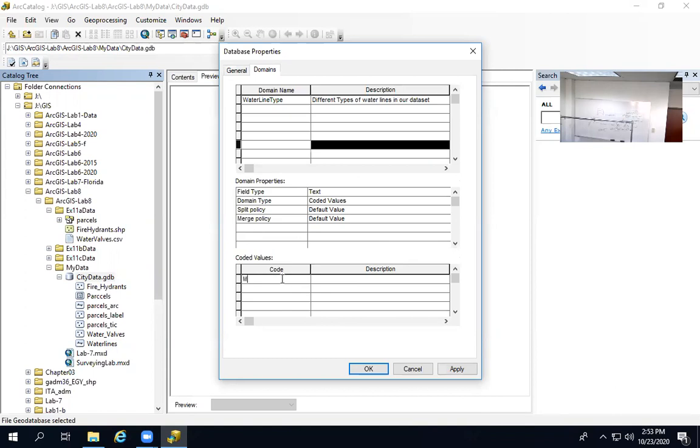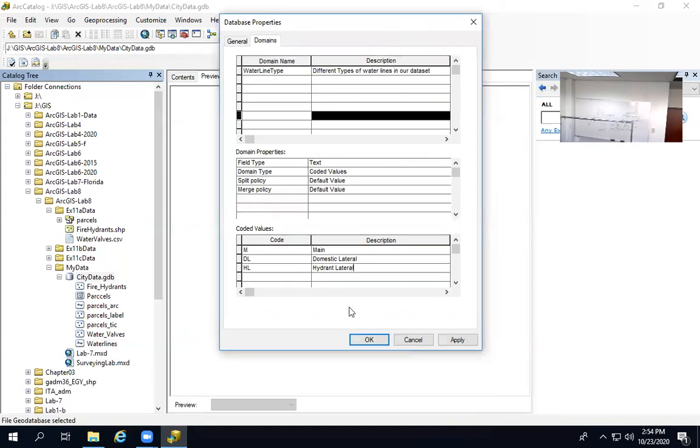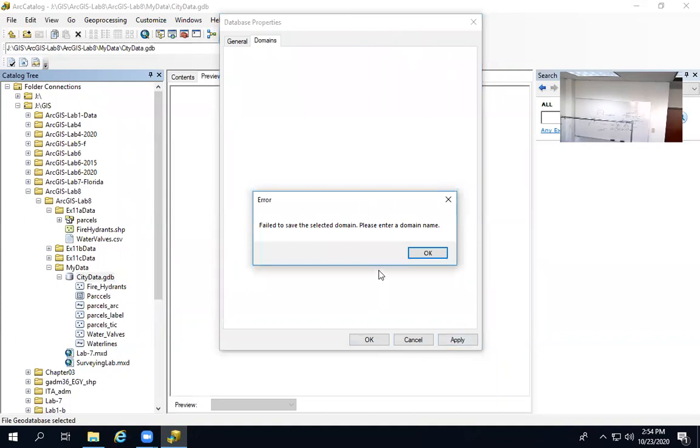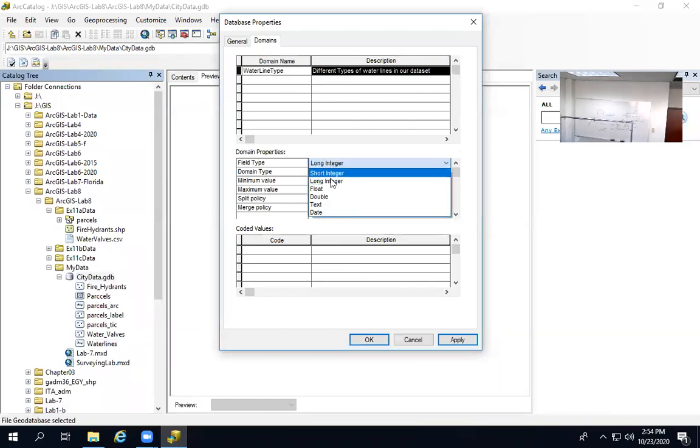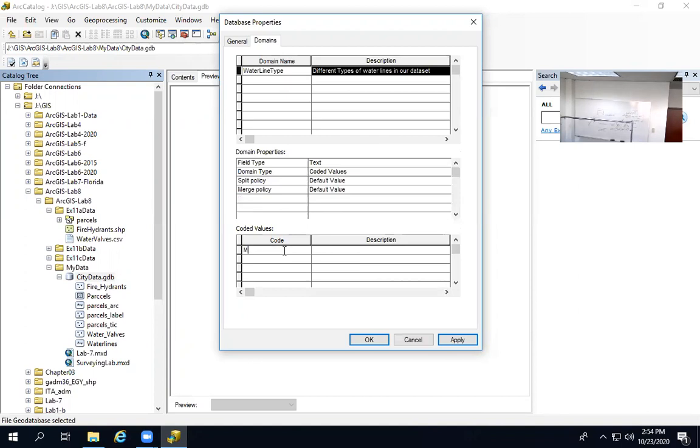And let's type here M for main, DL for domestic lateral, and HL for hydrant lateral, and apply. Didn't I enter the main? No, yeah, this one. So I made a mistake here. Let's do it again. Text, M.